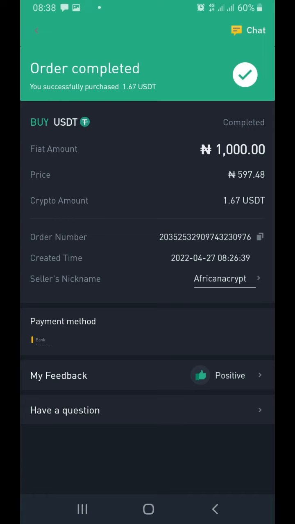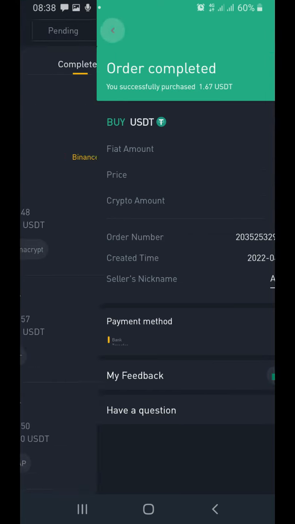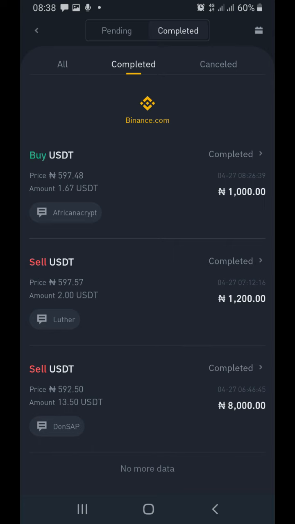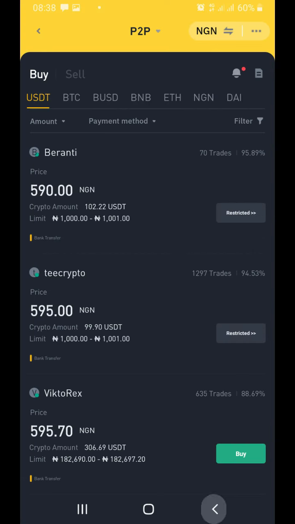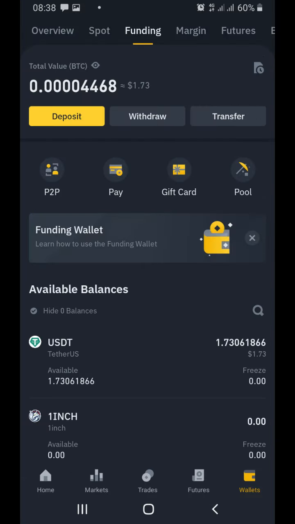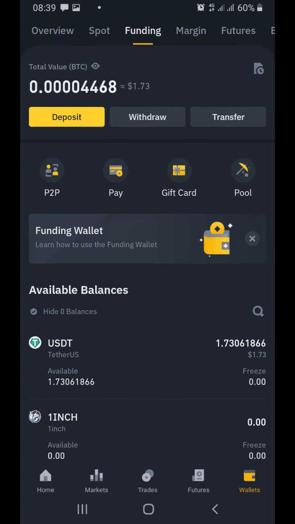You can buy as much as you want. I just bought a very little one just to show you guys how to buy USDT on Binance P2P, and as you can see, the order is completed. I got the currency in my wallet. Back to my wallet, so I have the funding. This is my funding wallet, and I have 1.73 USDT.